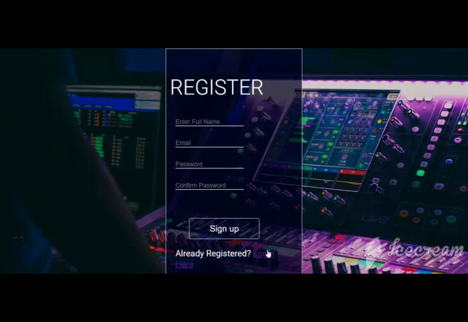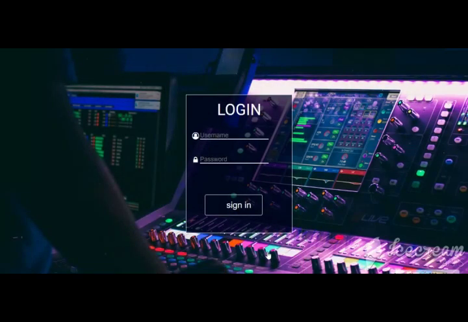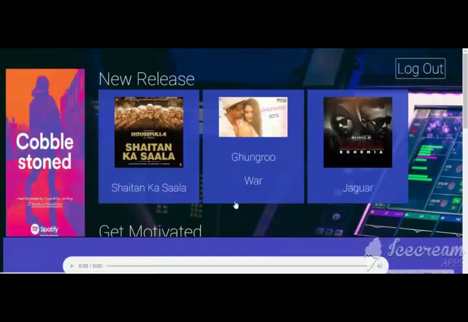Now we can go to the login page, as a link to the login page is directly given here. Now we will enter our details, which are branch. Now we will sign in, and we are directed to our home page.